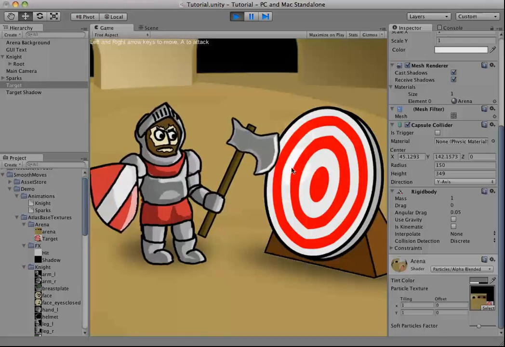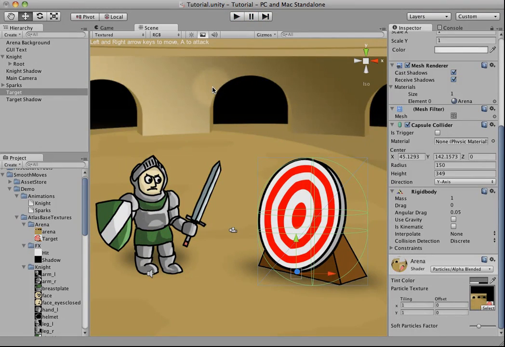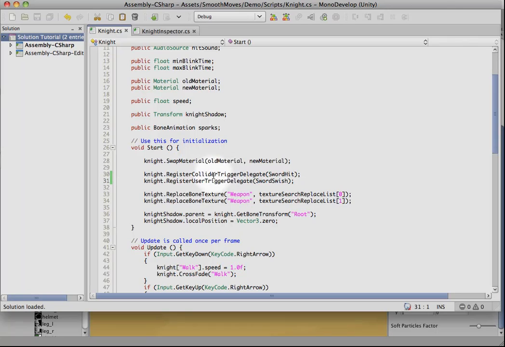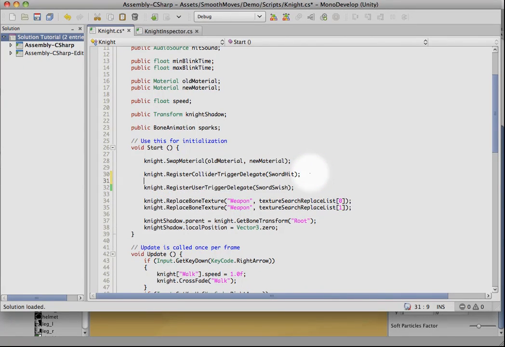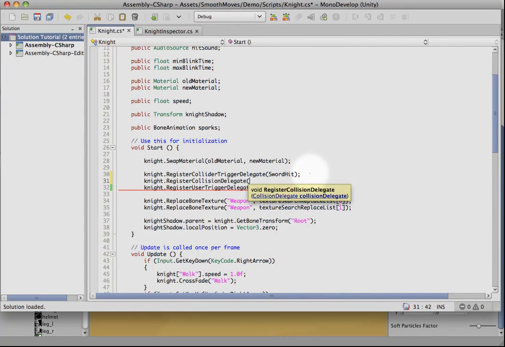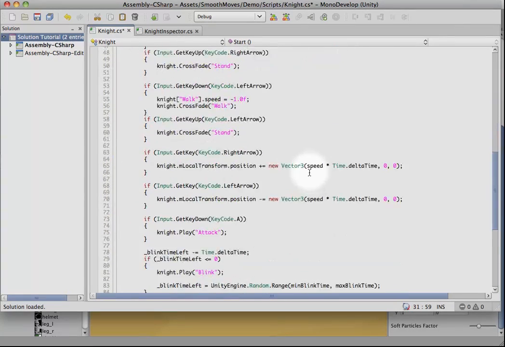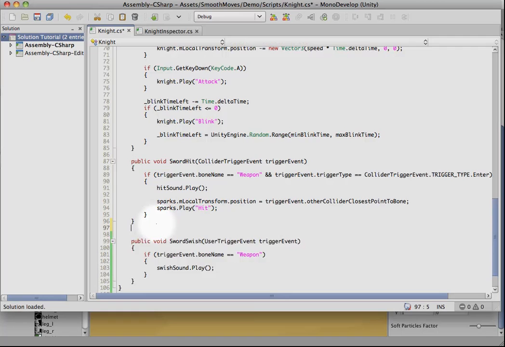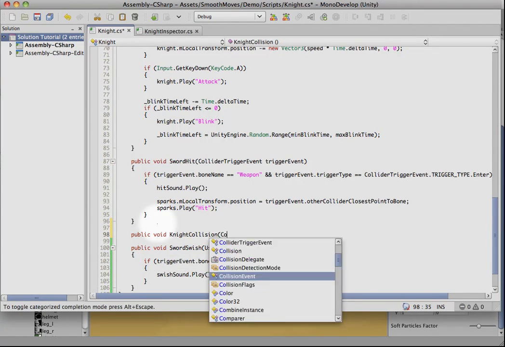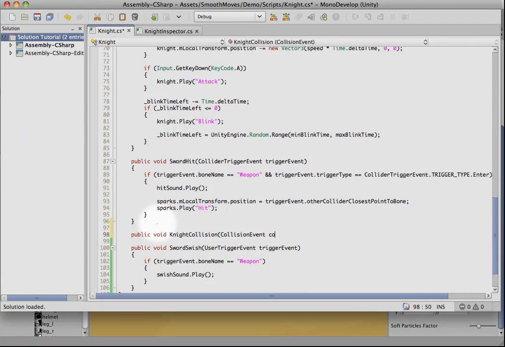But notice also we're not getting any events when we hit the target. That's because in the code we need to go in and add or register a collision. Right now we just have our collider registered, but we're not colliding anymore with triggers, so to register a collision delegate, let's call this knight collision. And down here we'll create a function called knight collision for the collision event.